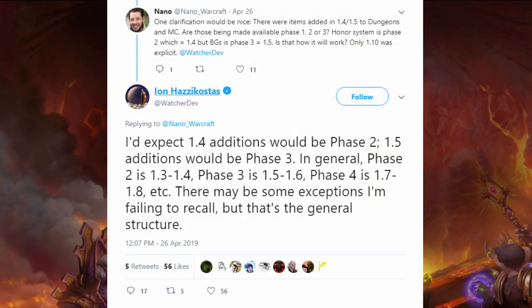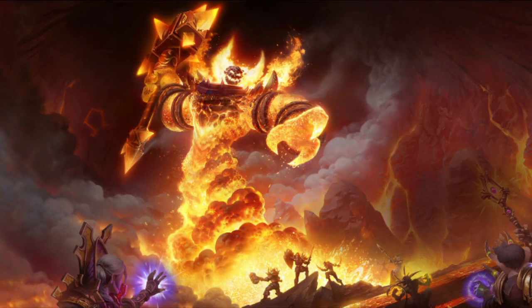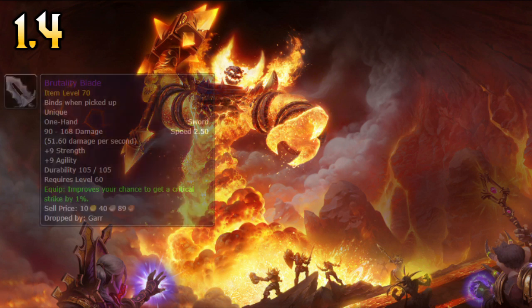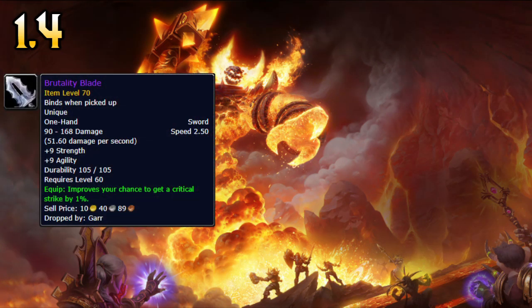So, for the sake of this video, we will take Ian's statement on patches and phases to be the true structure for Classic WoW. So let's start with a list of the 1.4 or Phase 2 additions to the Molten Core loot table. Starting off with 1.4 items, Brutality Blade, a favorite of all melee DPS.